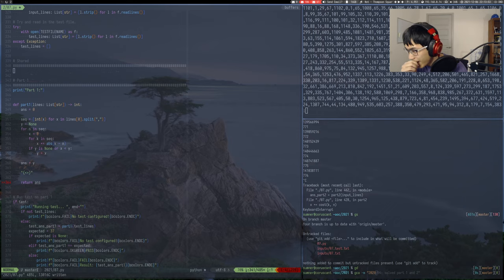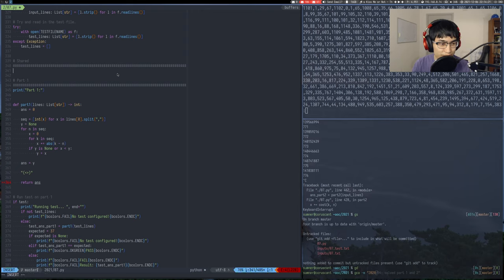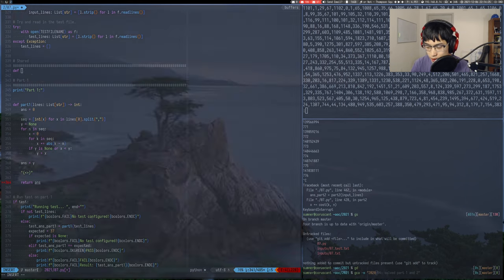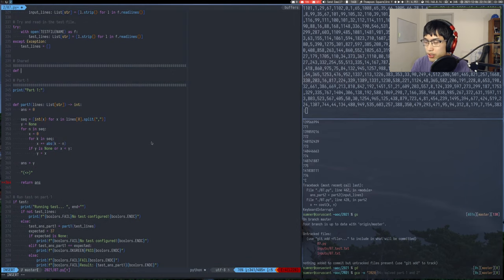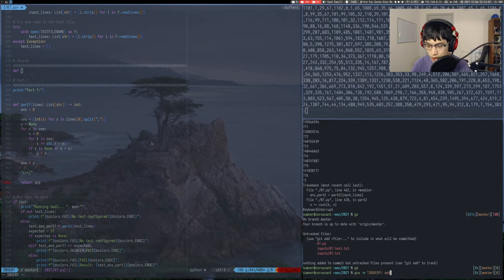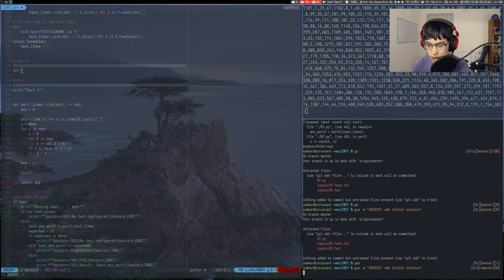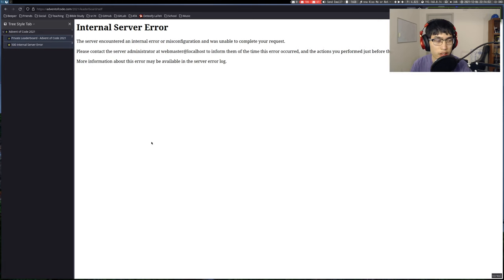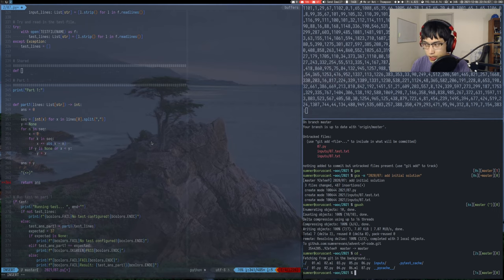Let's see. Clean up. Oh, right. 07. Let's see, so is this loading yet? Yeah, this is unfortunate. It's still not loading.